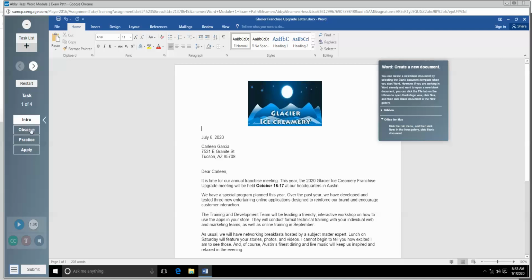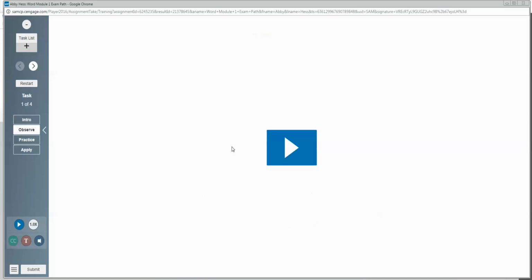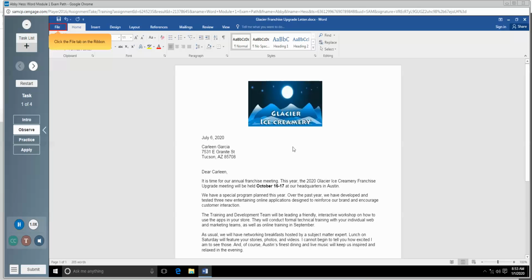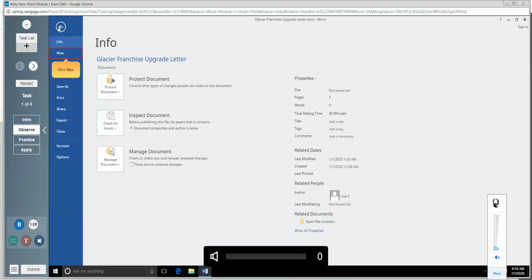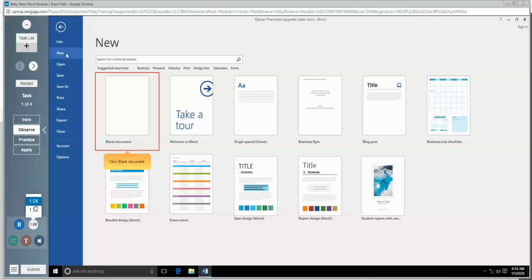In the second mode, in Observe, you're going to watch a video of the task being completed. Click the File tab on the ribbon. This video will speak to you and you'll be able to see Backstage view opens and lists commands for working with files. You can watch the entire task be completed, and with these play tools over here, you can change the speed of the video, pause it if you need, get a transcript, or mute.